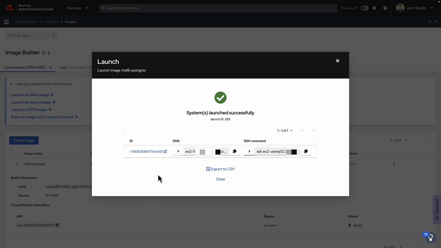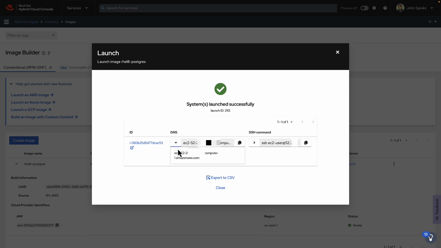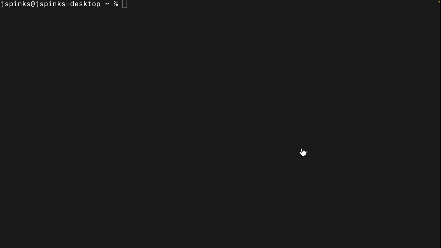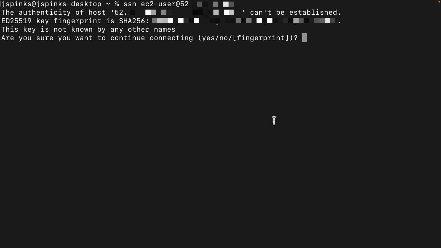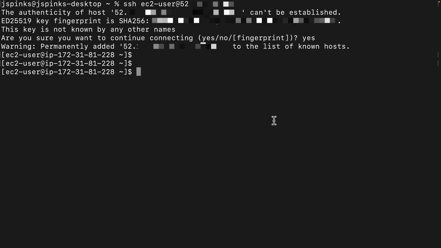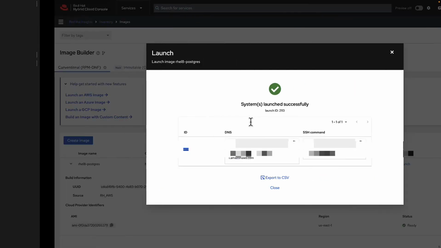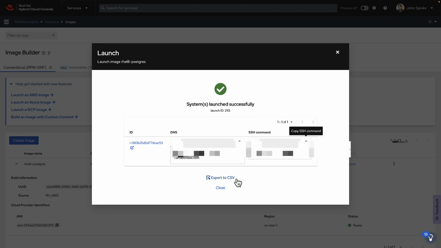Any of this information on screen, I can export it out to a CSV. I can expand it so I can see the additional information. And I'm just going to copy the SSH command and move on over to a terminal here. Paste that right in. Yes, I want to connect, and now I'm connected to my system and ready to go. So I have both built and launched a system from inside of Red Hat Insights.